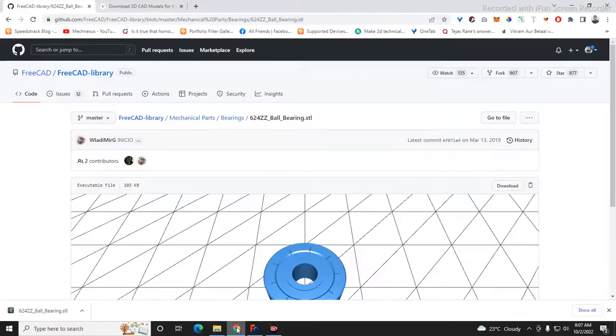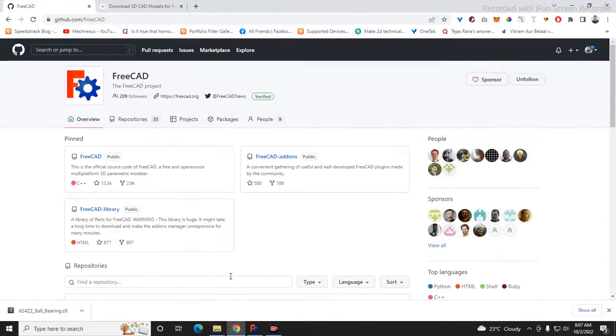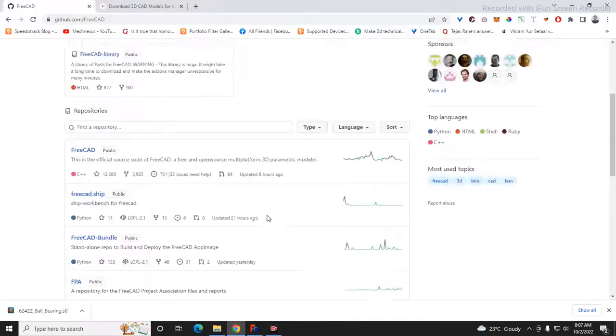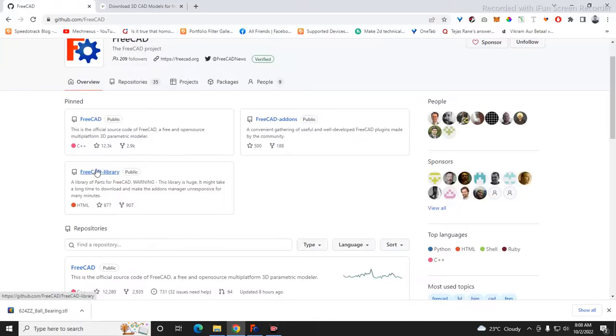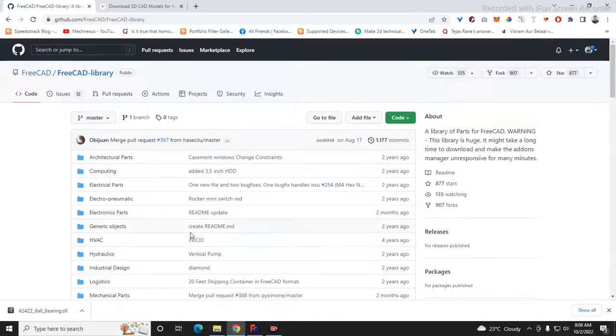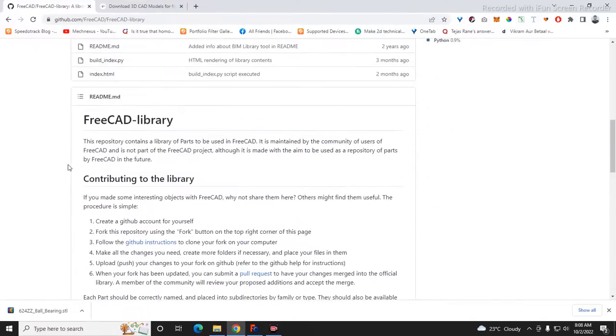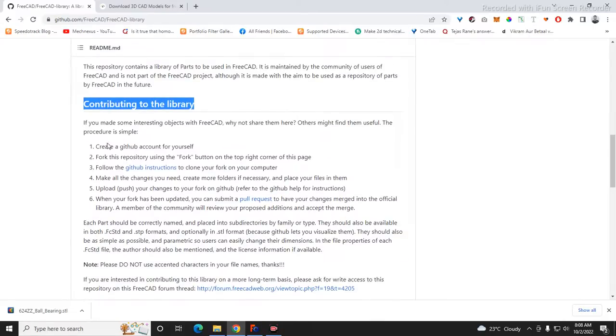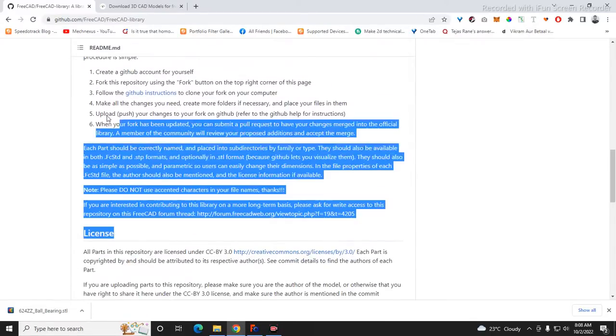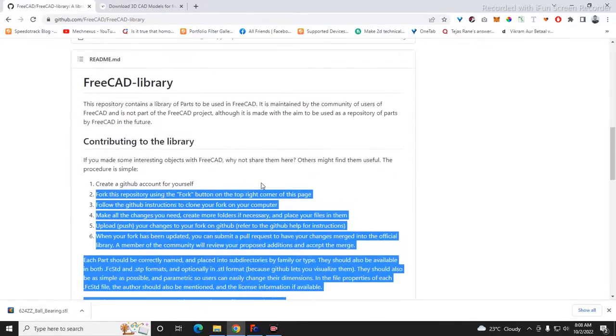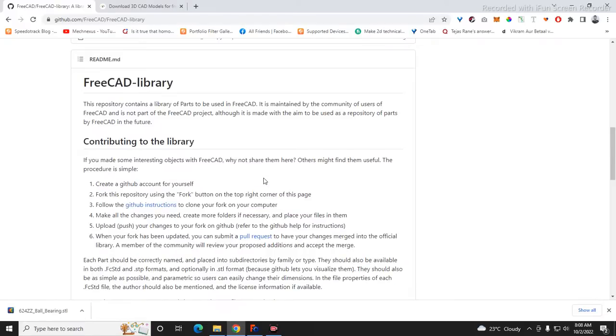So the best thing about this is you can get almost all major parts. For example, bearing is there, pump, motor, and at the same time if you want to contribute, then you can also do that. So if you open the part library page and read here FreeCAD part library contributing to the community, then you can get all the instructions here on how to contribute to the community, how you can add your part to this FreeCAD library.